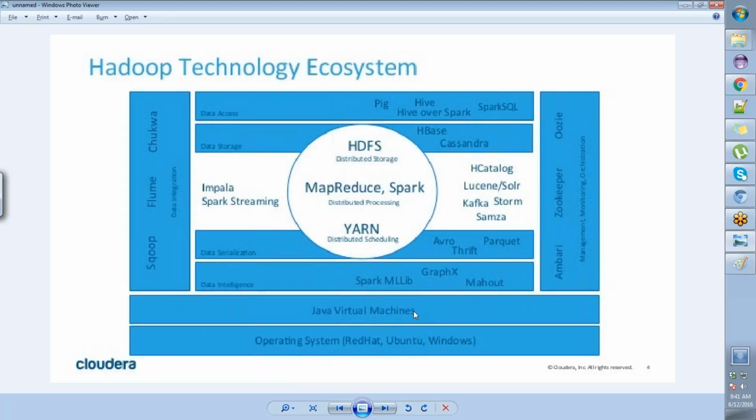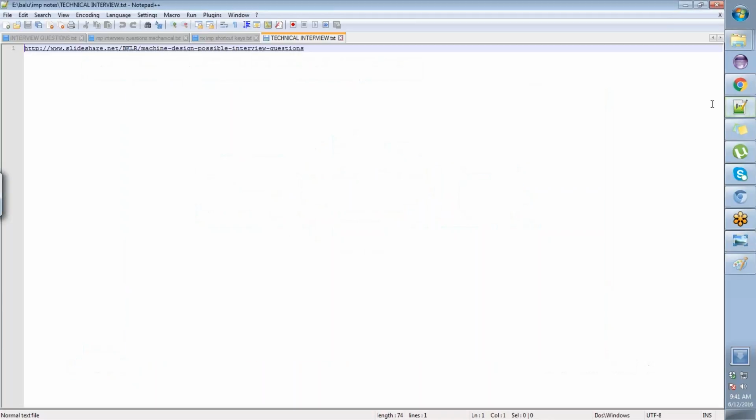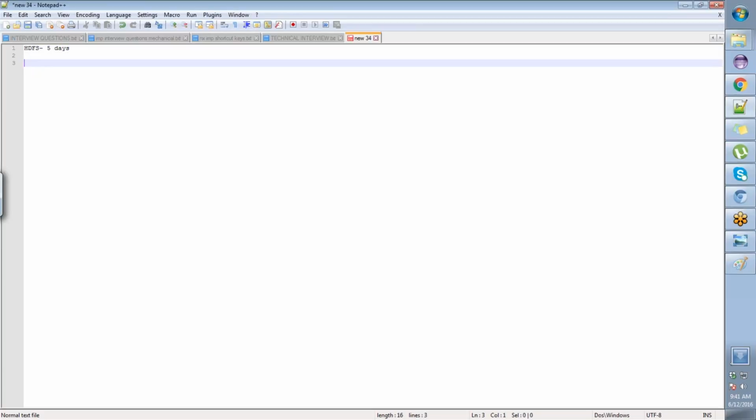On top of that, the first thing to learn is HDFS, the Hadoop Distributed File System, which is meant for distributed data storage. For HDFS, I'll take around 5 days. Before that, I'll take 2 days for the Hadoop cluster, introduction and big data, those things.